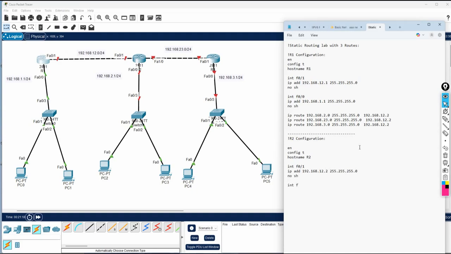Then we have interface F1/0. This one I am doing. After that I will write IP address 192.168.23.1, give space, 255.255.255.0, no shut. So this interface will have 23.1. And now I need to configure this also. This interface should have 2.1. So here I will write interface F0/0. I will write here IP address 192.168.2.1, give space, 255.255.255.0, and we will write no shut.